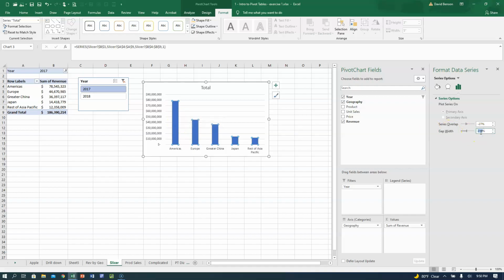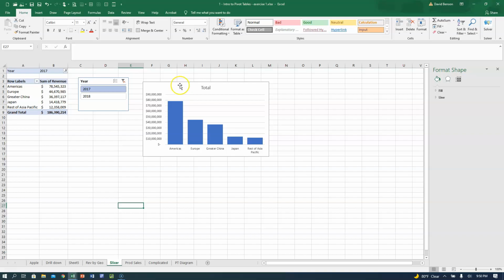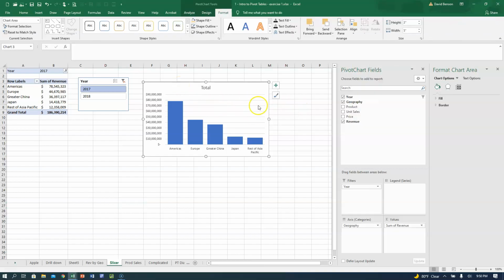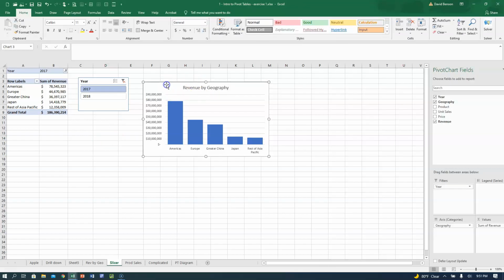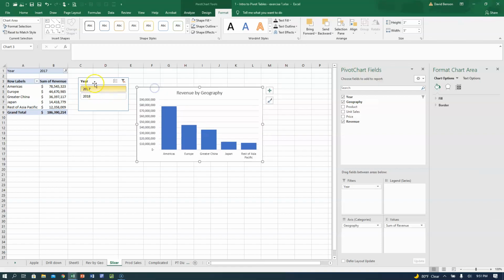I want to make that about 30%, and that way my bars become a lot wider. This will end up looking better once I shrink these down. The other thing I want to do here is put a descriptive title. I'm going to call this essentially my revenue by geographies.